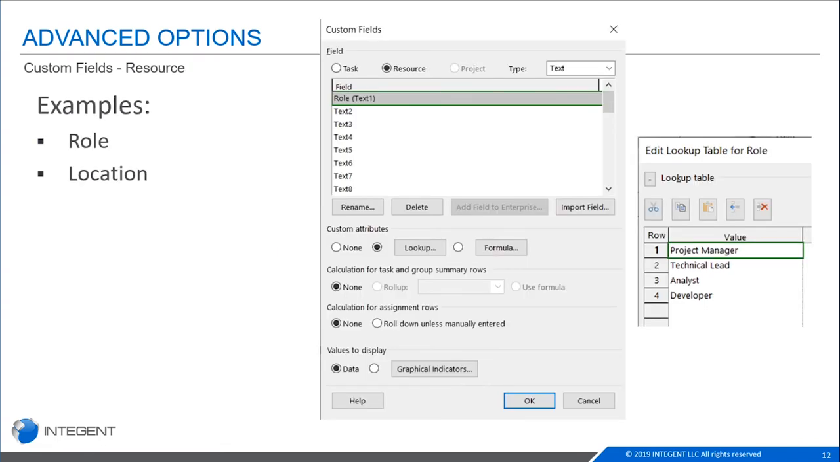So for different resource custom fields, these are the two examples that I see in almost every instance of somebody who uses project and uses resources. Being able to identify someone's role and then their location if you have resources that are spread out over different sites, different countries or cities, having a location field will allow you to take that information and you can report on it. This is information that's available in your resource sheet. It's available in your resource information when you do add it as a custom field at the resource level.